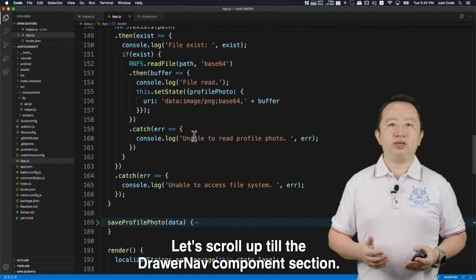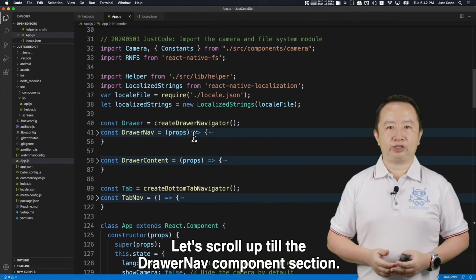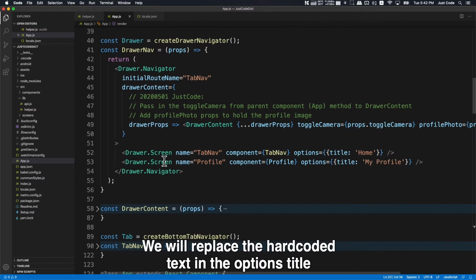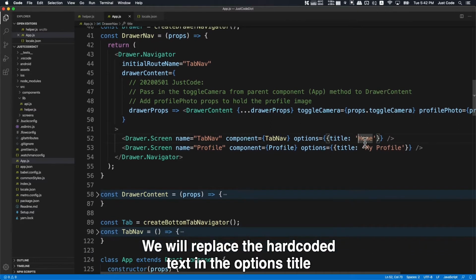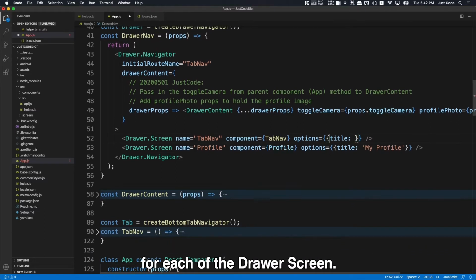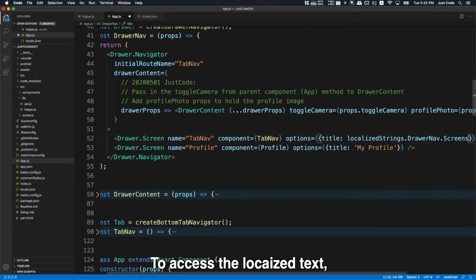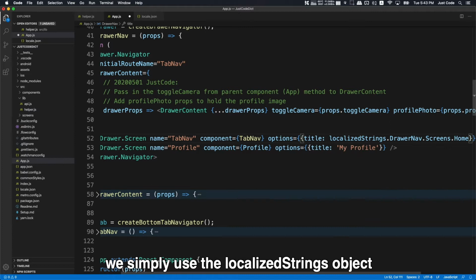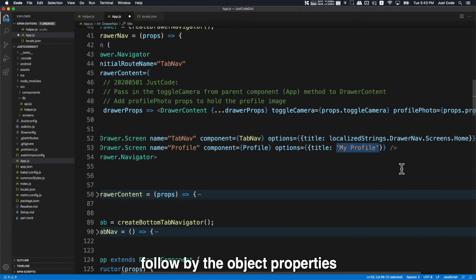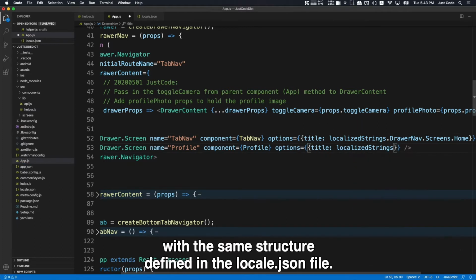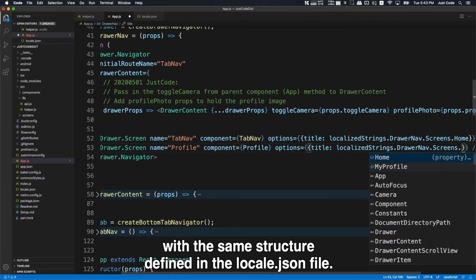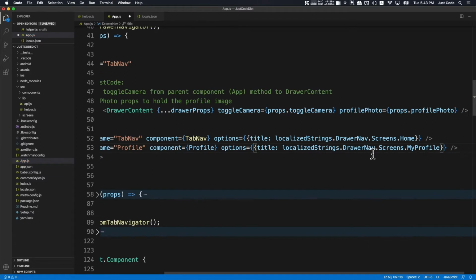Let's scroll up to the drawer NAV component section. We will replace the hard-coded text in the option title for each of the drawer strings. To access the localized text, we simply use the localized string object followed by the object property with the same structure defined in the local JSON file.